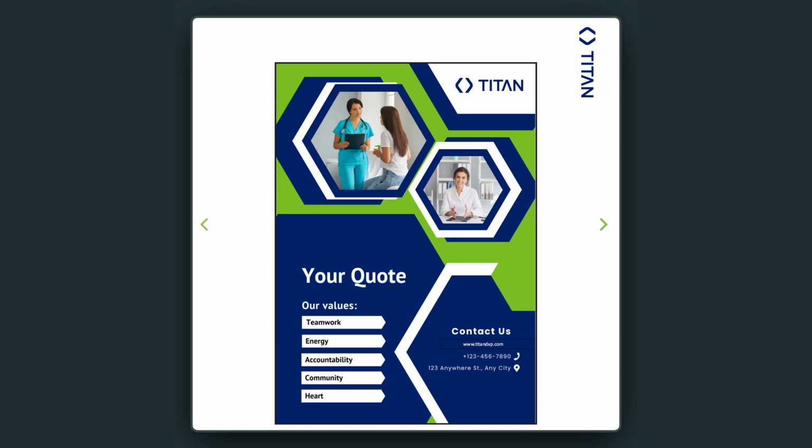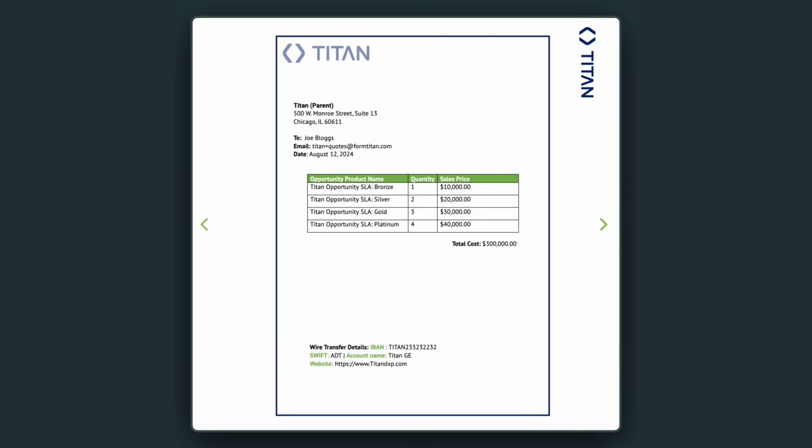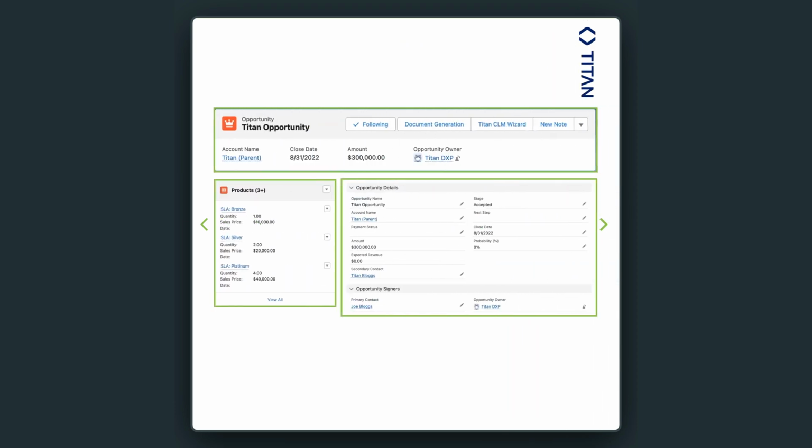So today I'm going to show you how to build a really elegant looking quote using Salesforce data. This will be dynamic data coming from Salesforce. The objects we'll use today are opportunity and opportunity products.